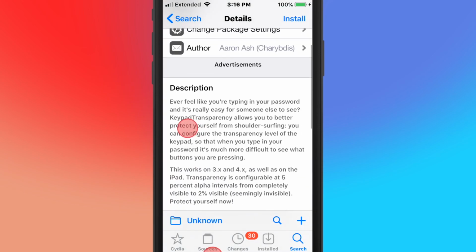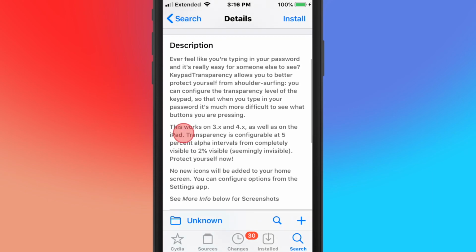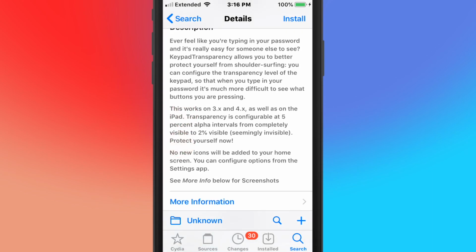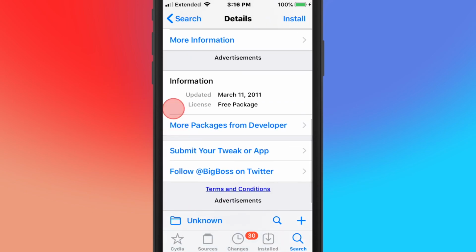Next is called Keypad Transparency. If you ever feel like when typing your password, it's really easy for someone to see. This allows you to better protect yourself from shoulder surfing, so you can configure the transparency level of your keypad when you type. So you can see your password, but the other person cannot.